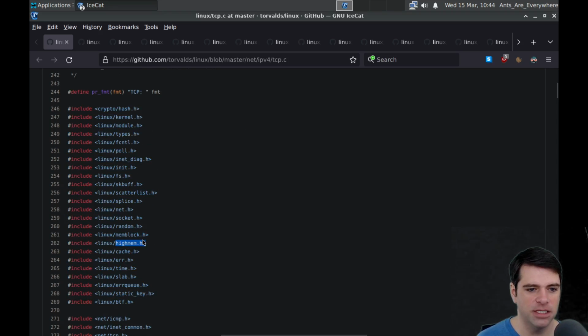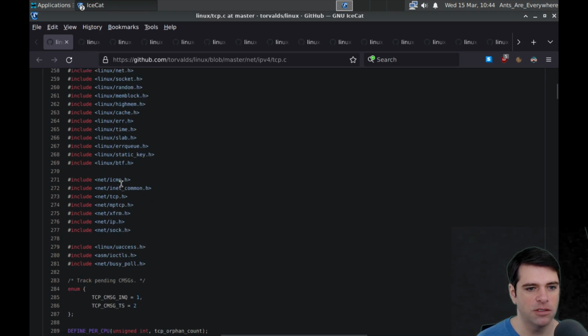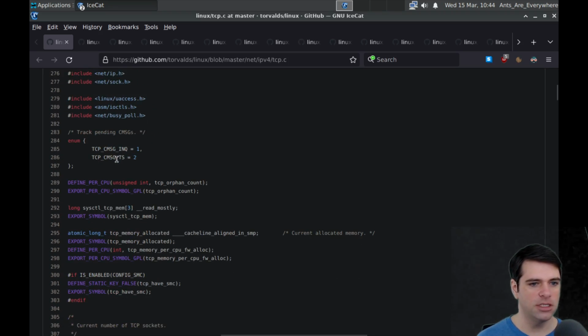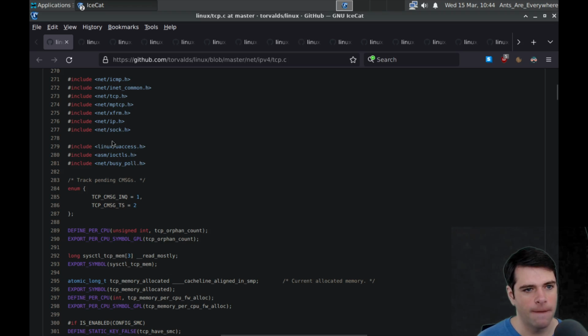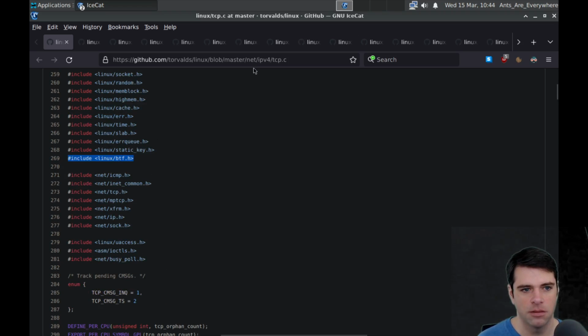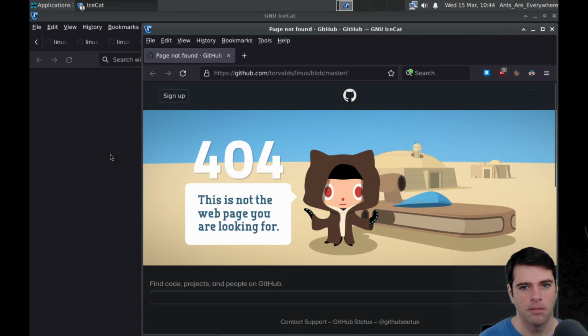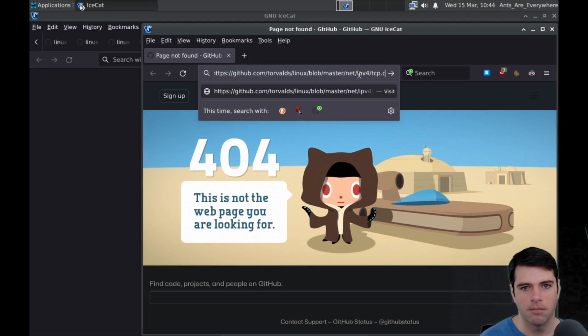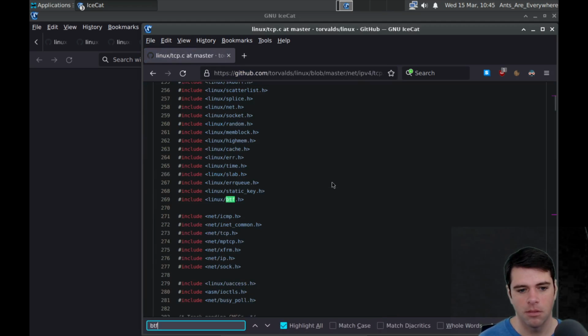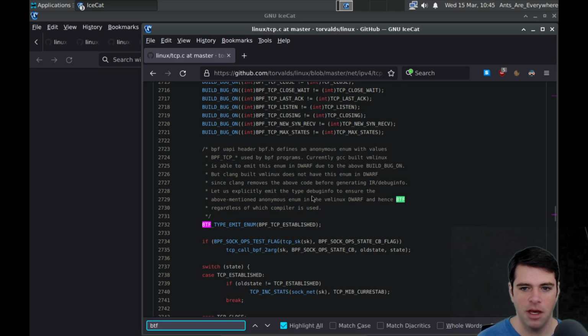Mem block, high mem, I guess is something high memory related, cache, error, polling, modules, cryptographic hash, whatever a scatter list is. I guess it's maybe kind of like a sparse list. And BTF, I don't know, but it seems like it might be important. Kind of sounds like it might be a tree of some sort. Wait, should I look it up? Let's see. Oh, I can't do that, can I? BTF type, BPF, hence BTF regardless of which compiler is used. The type debug info to ensure that... maybe it's something debug related.